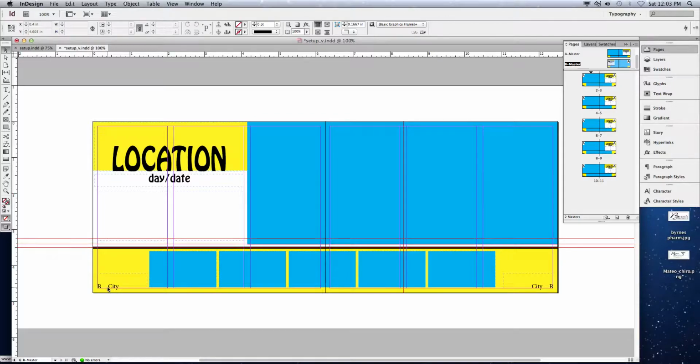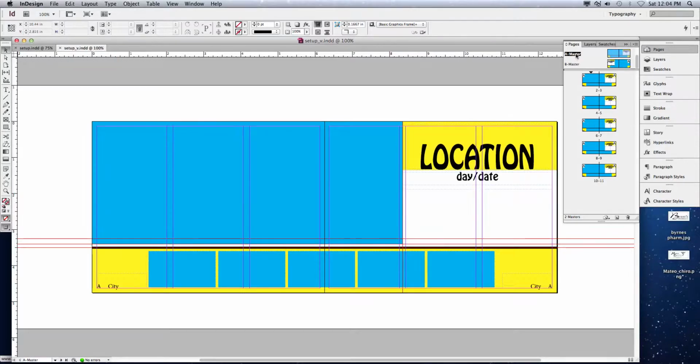Let's do a Command-S to save. It's a good place to save. So now we've got, and go ahead and come up here to your Pages panel, A master, B master. I'm just clicking on these to change. It's the direct flip inverse of the other. Get on B master.